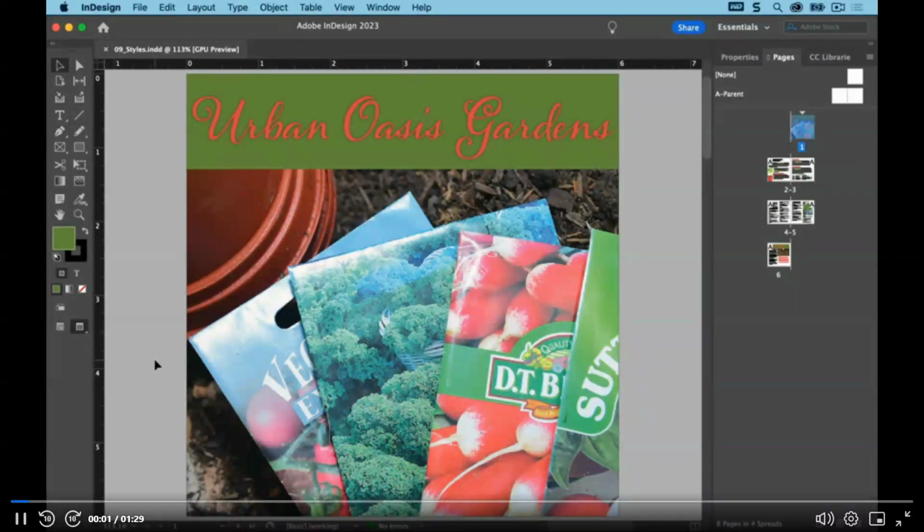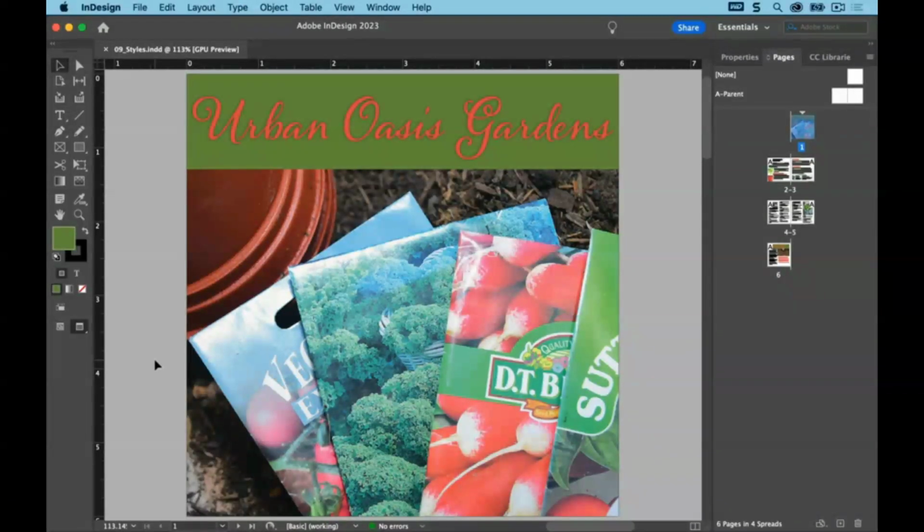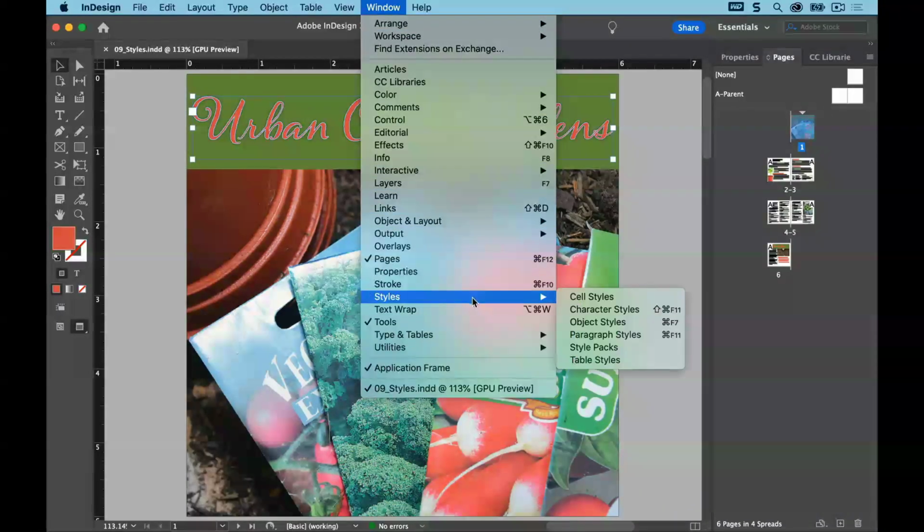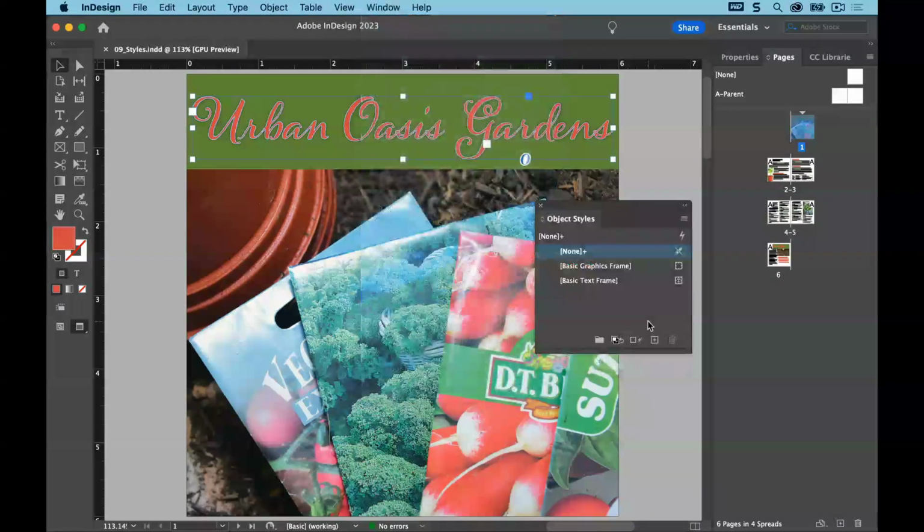Now that the object is formatted properly, you're ready to create the object style from its formatting. Using the Selection tool, click Urban Oasis Gardens with the Drop Shadow effect. Choose Window, Styles, Object Styles to open the Object Styles panel. In the Object Styles panel, hold down the Alt key on Windows or Option key on Mac OS while you click Create New Style in the lower right corner.